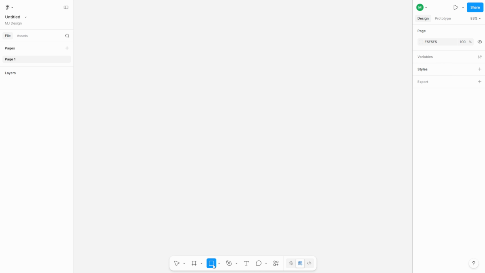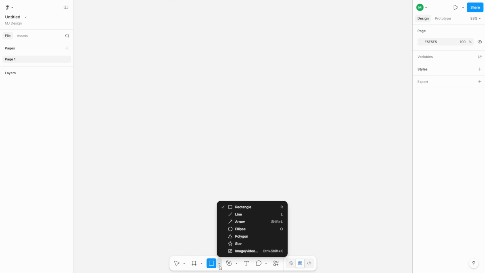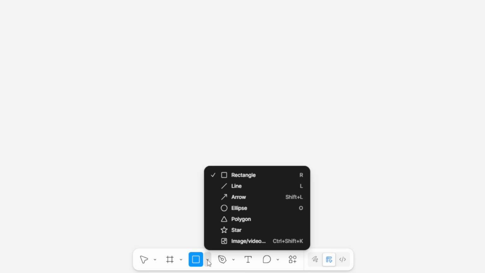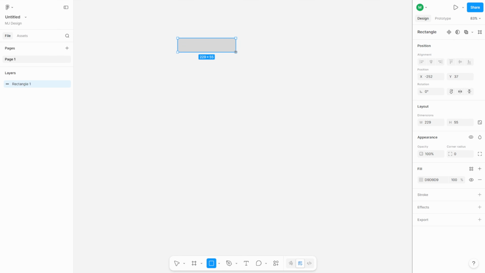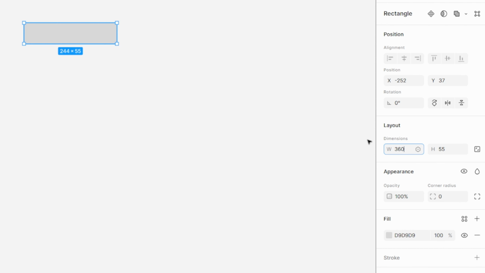So from our toolbar at the bottom, we're opening this shape option here, and we're going to choose the rectangle. Yeah, this one right here. Then we're clicking and dragging just to make the rectangle. With the rectangle selected like this, let's go to our right sidebar and change the width to, let's say, 360, and let's change the height to 60.